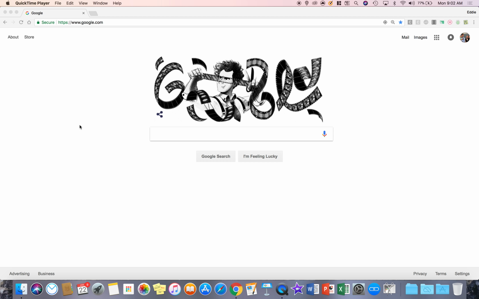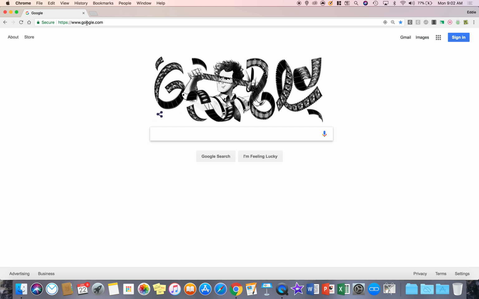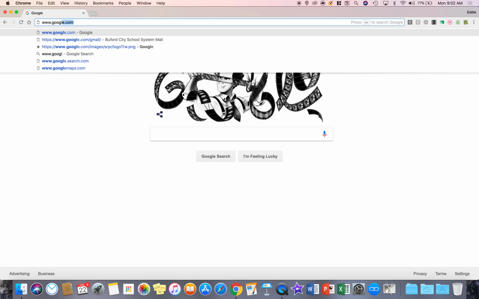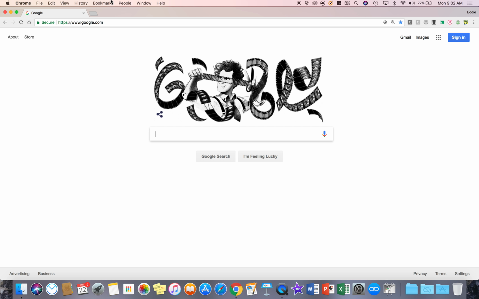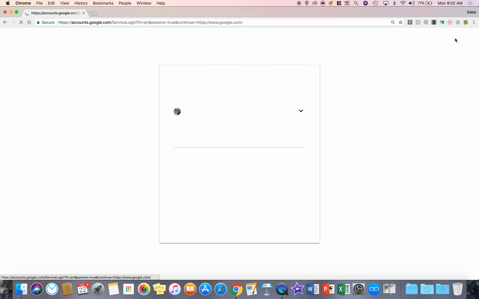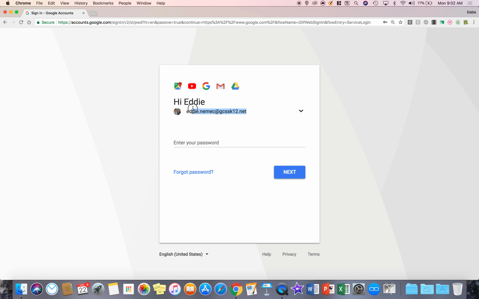Hello, in this tutorial I'm going to show you how you can create a Google slideshow. So the first thing that you want to do is make sure that you are signed into Google so you can access your Google account. Go to google.com, and in the upper right corner you're going to see the sign in box. Click it and sign in with your Gmail account.